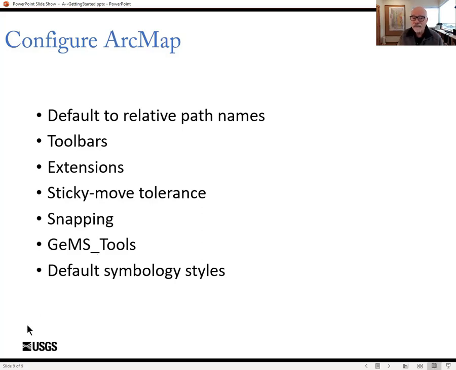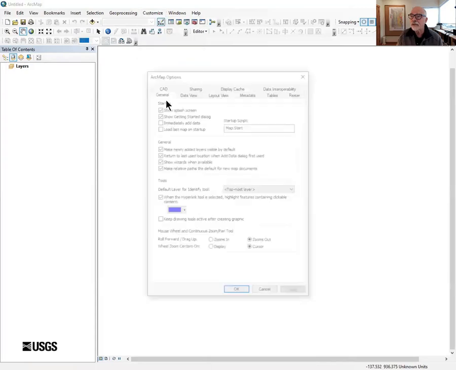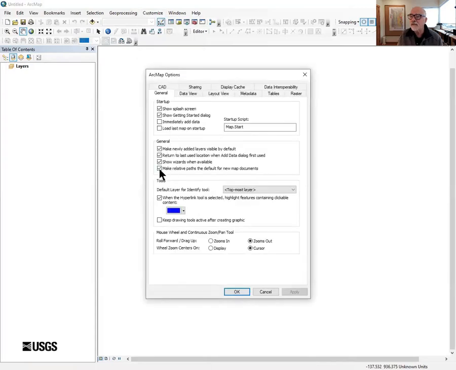I find the default configuration doesn't work for me as well as it could, so I like to make a few changes. I've already opened ArcMap. Let's go in here. We want to go to Customize, ArcMap Options, and make sure that Make Relative Paths the default for new map documents is checked. I'd already done this, but in general, when you open up ArcMap, it's not checked.